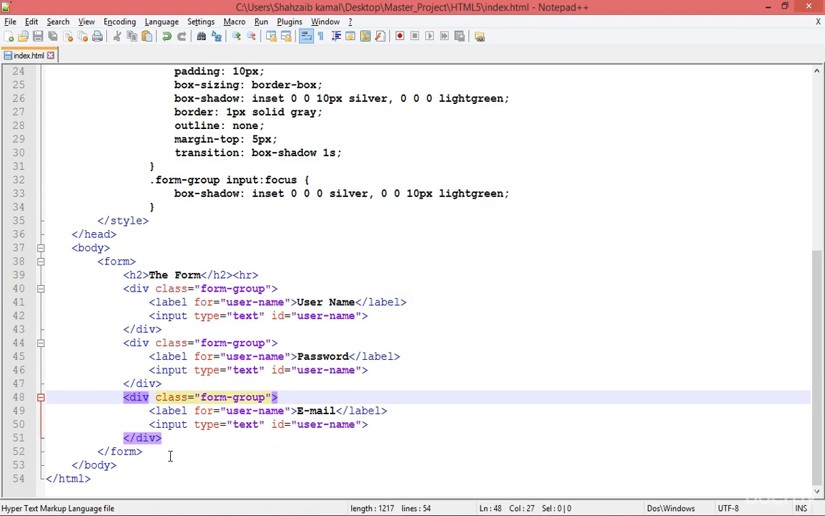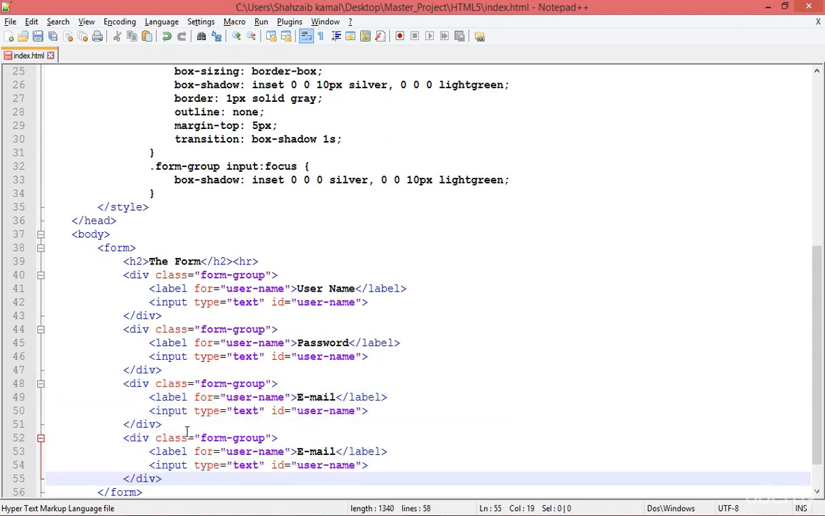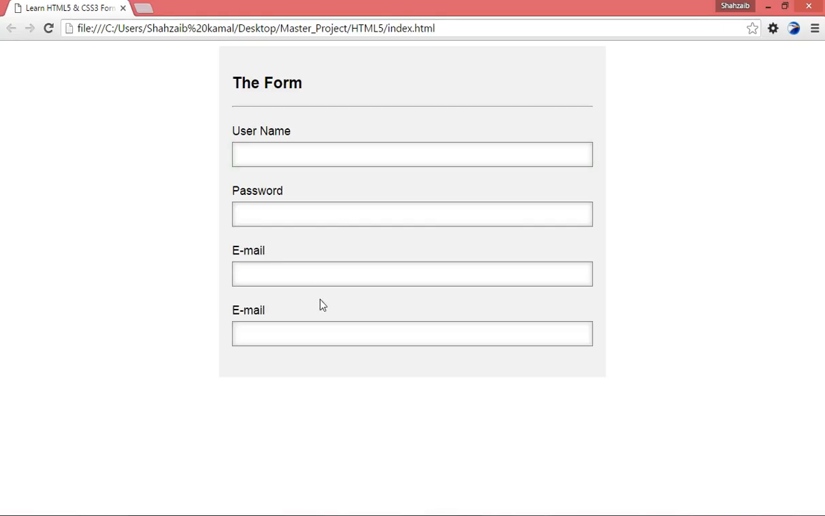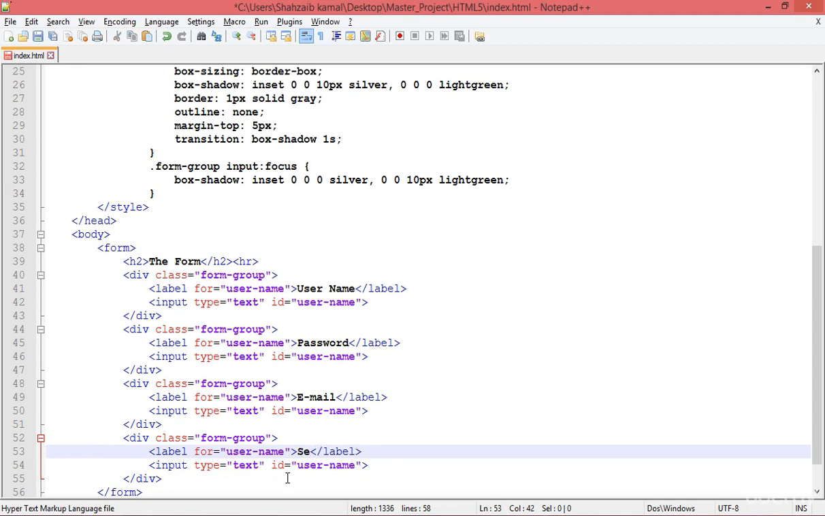So what I'm doing is copying this one, and adding the next element. Refresh. Now there is another element, so this shouldn't be the email. This should be another HTML element. I'm putting here something like select your country. You already know about the select tag and the option tag. We just learned about that.